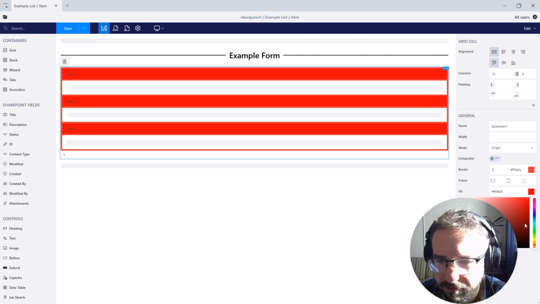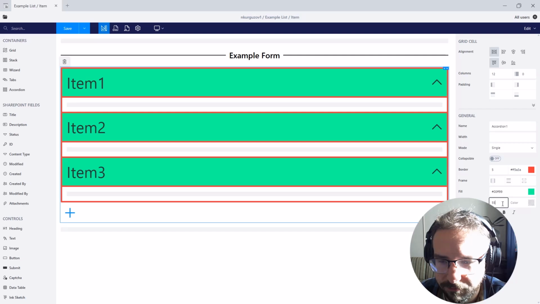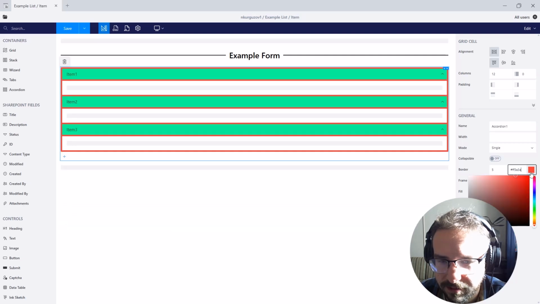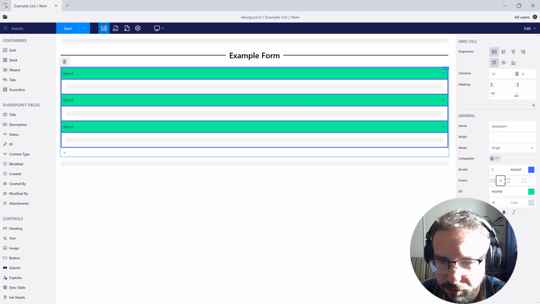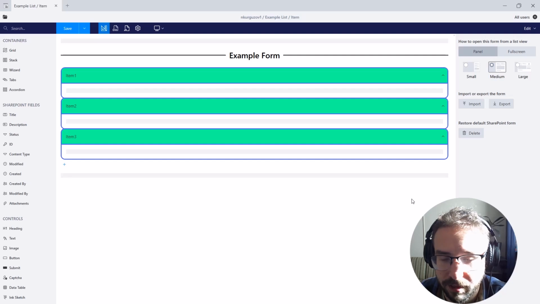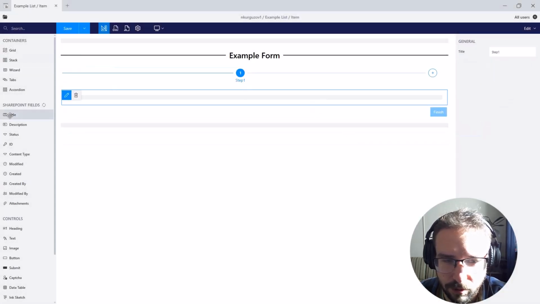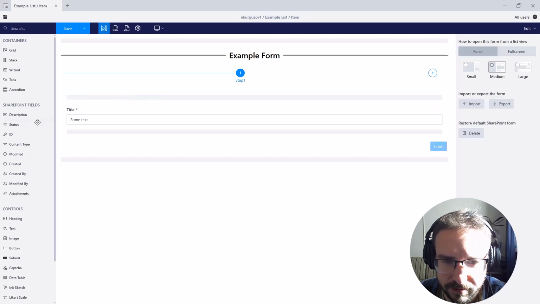Fill. Just play around with it. Play with font size, the colors, the frame as well. It's adjustable. You can make them round, whatever you might need. So whatever presentation you're going for. Wizard has also been improved. Let me show you.